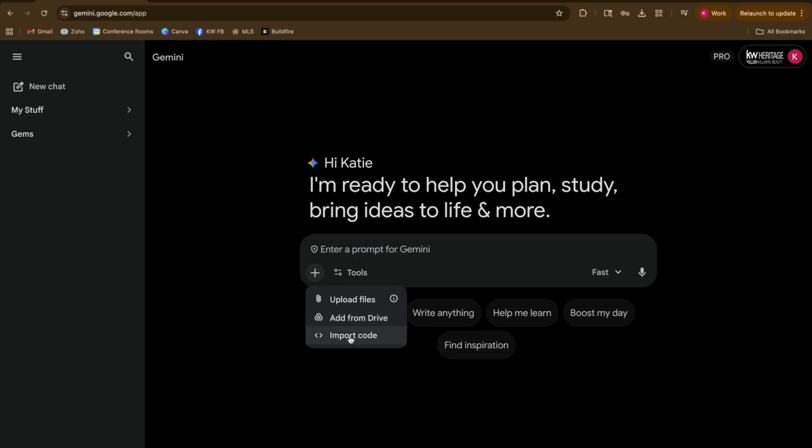Something else that's cool is you can really mess with coding inside of Gemini, so you can have it code things for you. You can actually take code from another thing that you're doing, put it in here and have it analyze it or fix it so that you can do coding without actually having to know how to do it. So that's what these three upload options are.